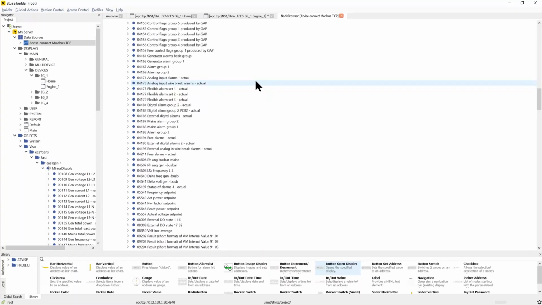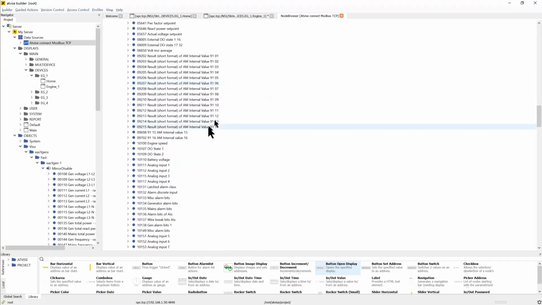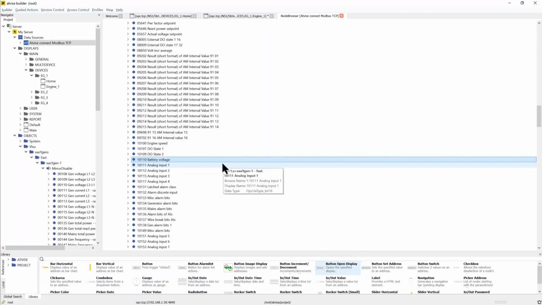Find the appropriate item, for example battery voltage has ID 10110. Right-click and click Copy. Now, this node we must add to the objects. To do so, navigate to the objects list of the appropriate EasyGen on the left.